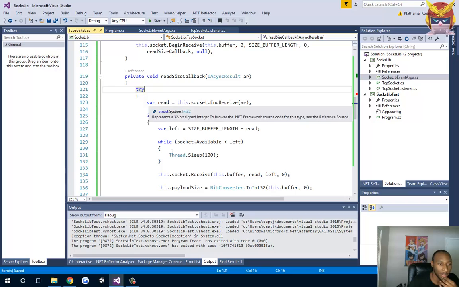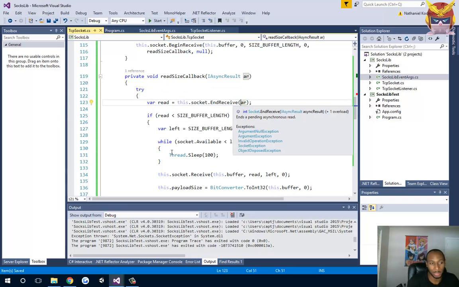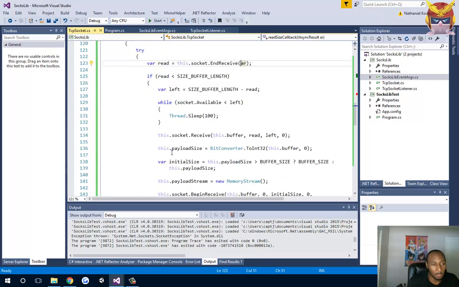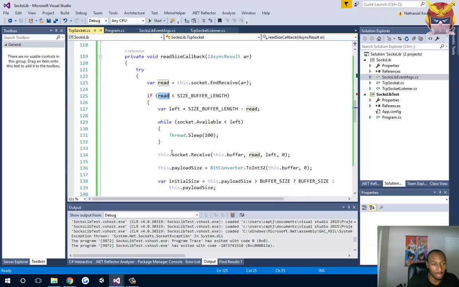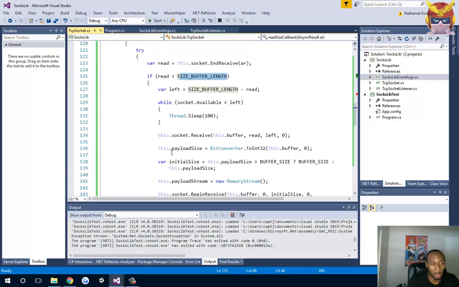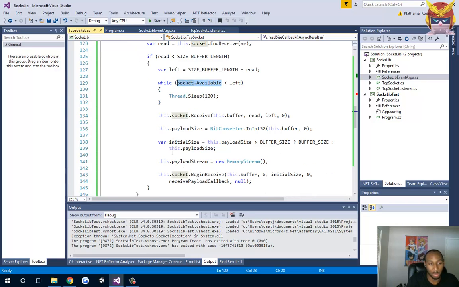But now in our read size callback, we are calling in receive to see how much data we actually did receive. If the read length is smaller than the actual size buffer length, that means something got split up along the way, and we want to wait. Actually, we're getting the amount of data that's left that we need to receive, and then we're going to wait until the socket actually has that available. Once it's available, then the while statement is going to break. We have this here just so it doesn't kill the CPU by going in an infinite loop.